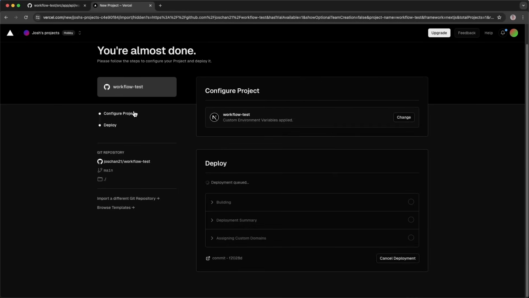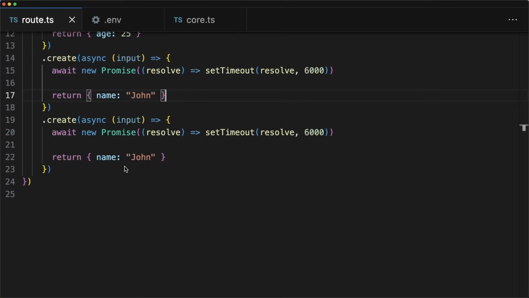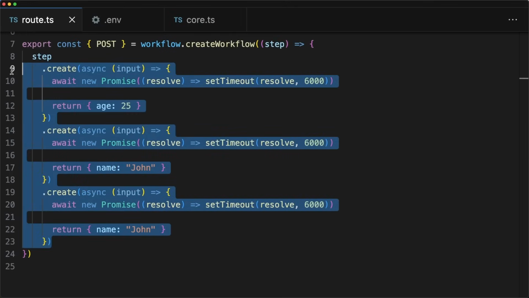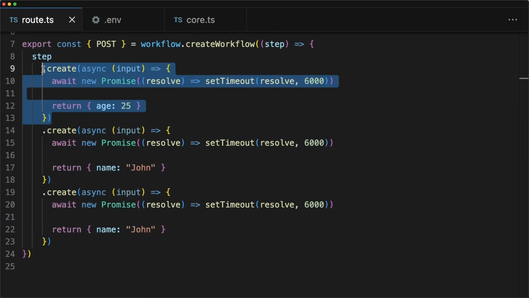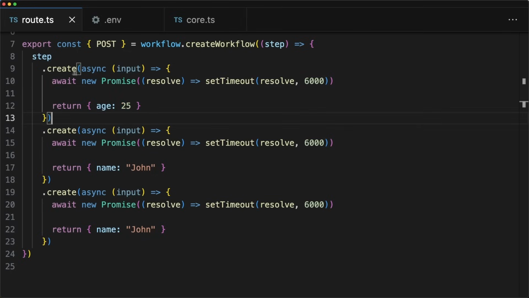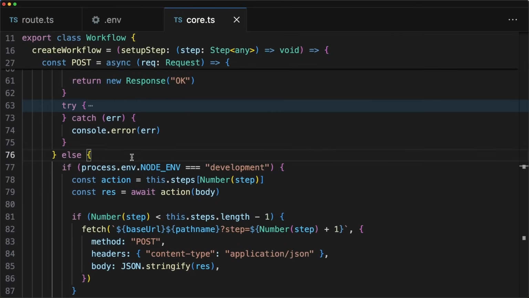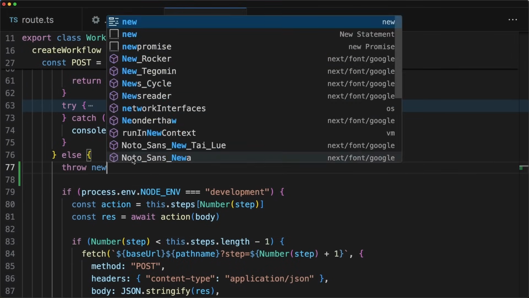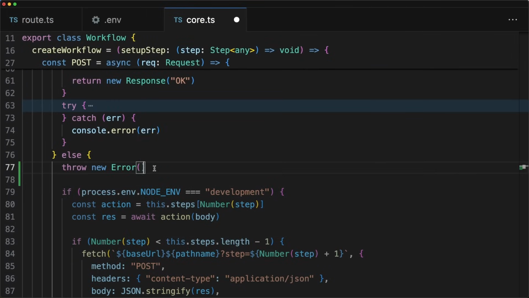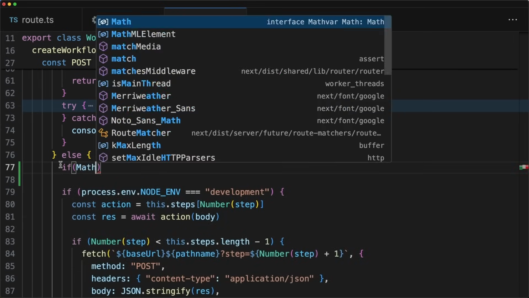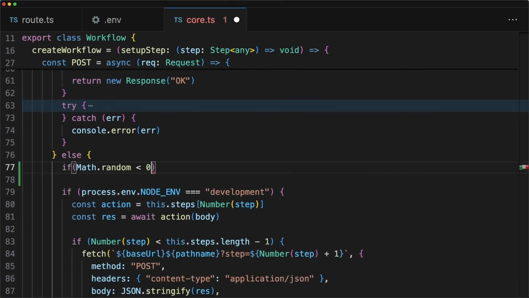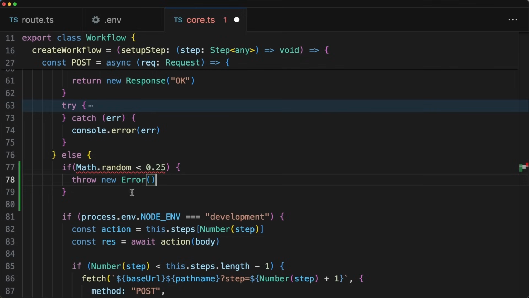And once this is live, we should be able to see that now we can by far exceed the Vercel timeouts and have a much more robust workflow at the same time with automatic retries, right? So if you wanted to, you could even have like a random chance that you implement right here to throw a new error, like 25% chance, right? If Math.random is smaller than 0.25, in that case, you're gonna throw any error.